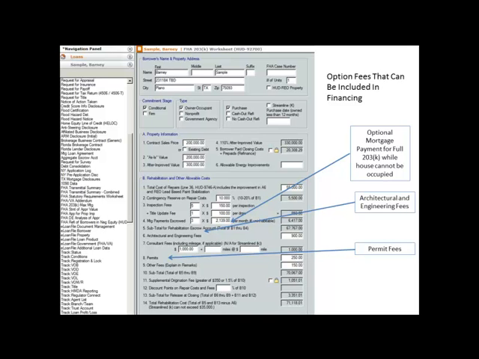And the other one is the permit fees. Most of the time, contractors include the permits within their bid, so seldom does the borrower ever finance a separate line item for the permits.